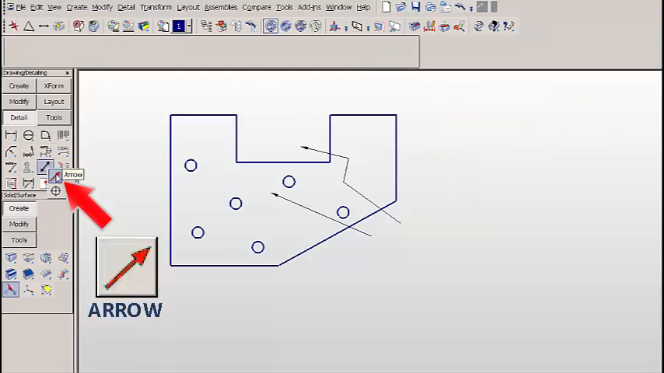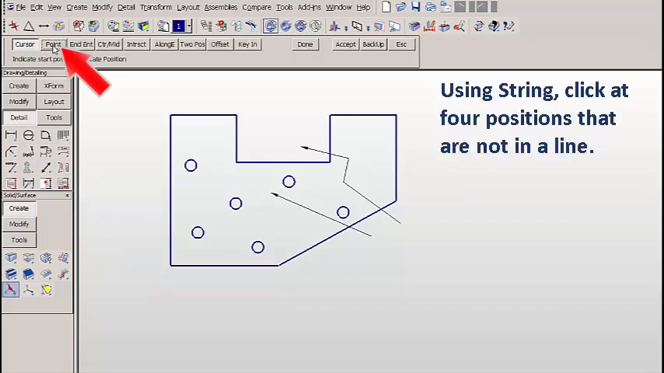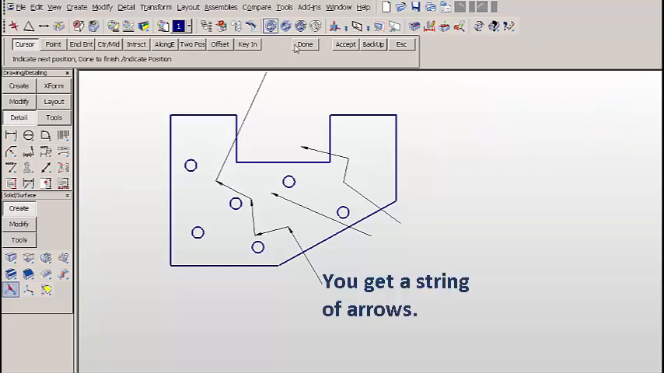Let's click on the arrow icon again. We're going to use string. Click on 4 positions that are not in a line, and we'll get a string of arrows.